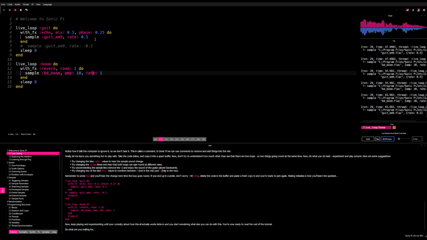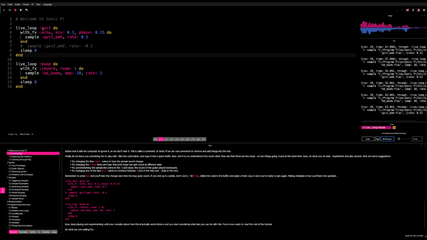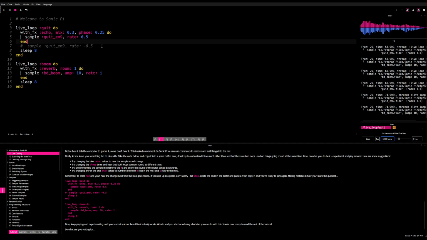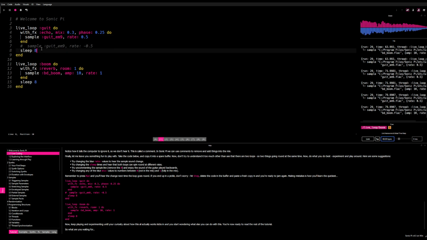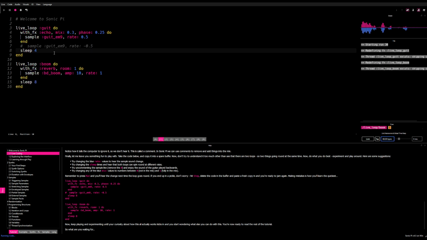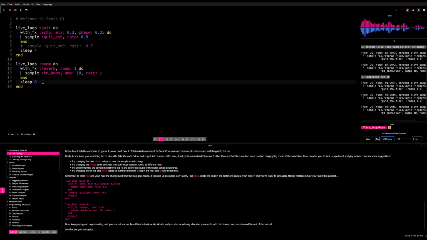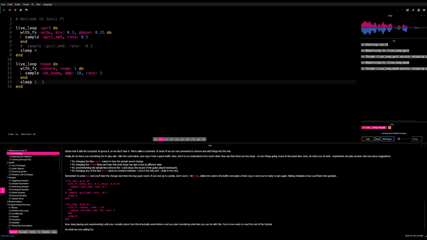I know how to program, but I don't know all the ins and outs here. For example, I don't know what GUIT is. I know what a sample is, and I assume that's that, and a bunch of different sample banks are built into this. Rates, phases, the sleep is how fast it is. I think if I do 4, it'll be faster. Maybe not on this one. Well, maybe a little bit. Hard to tell. Sleep 1 there.